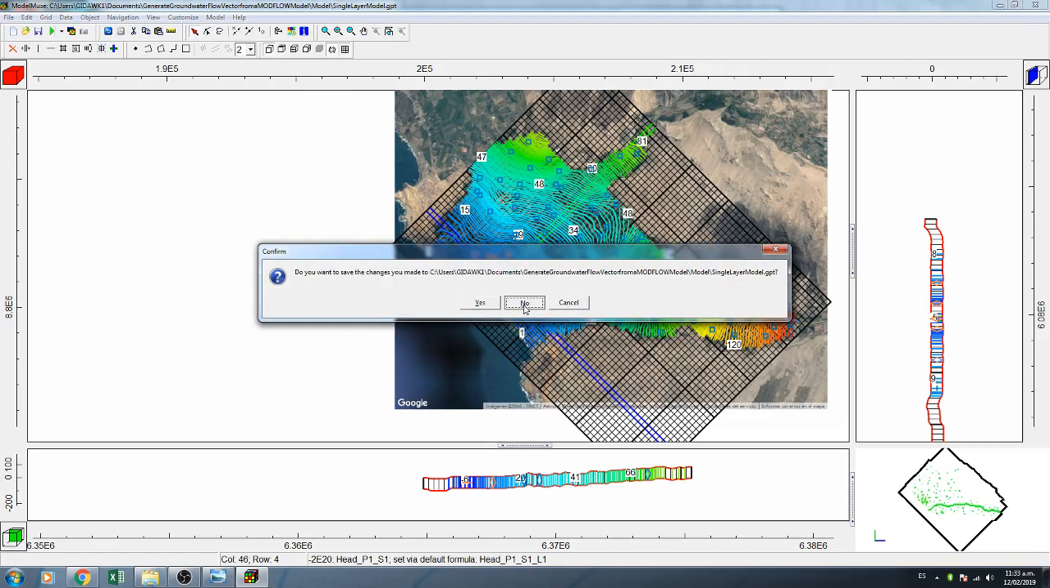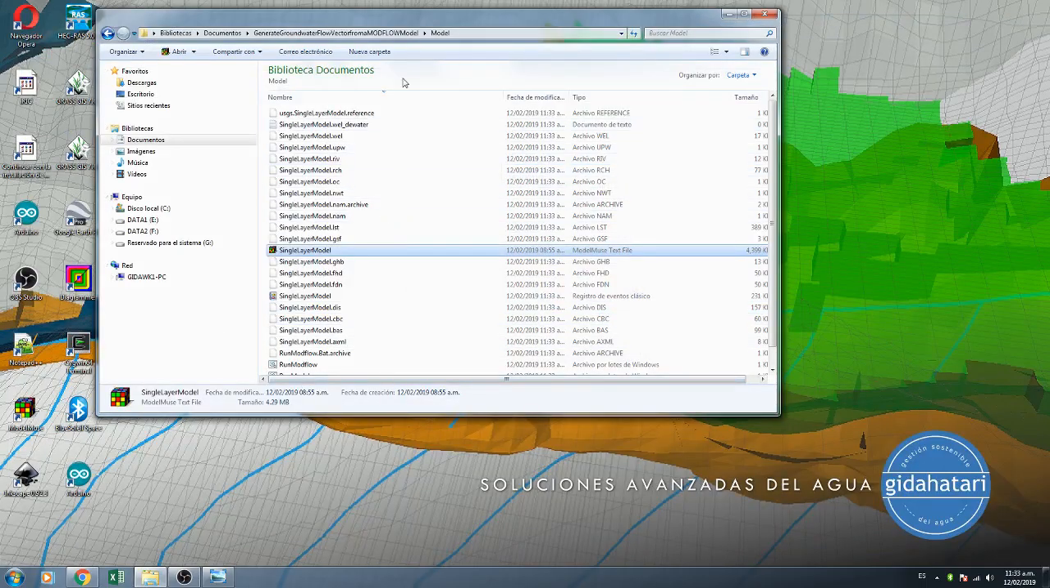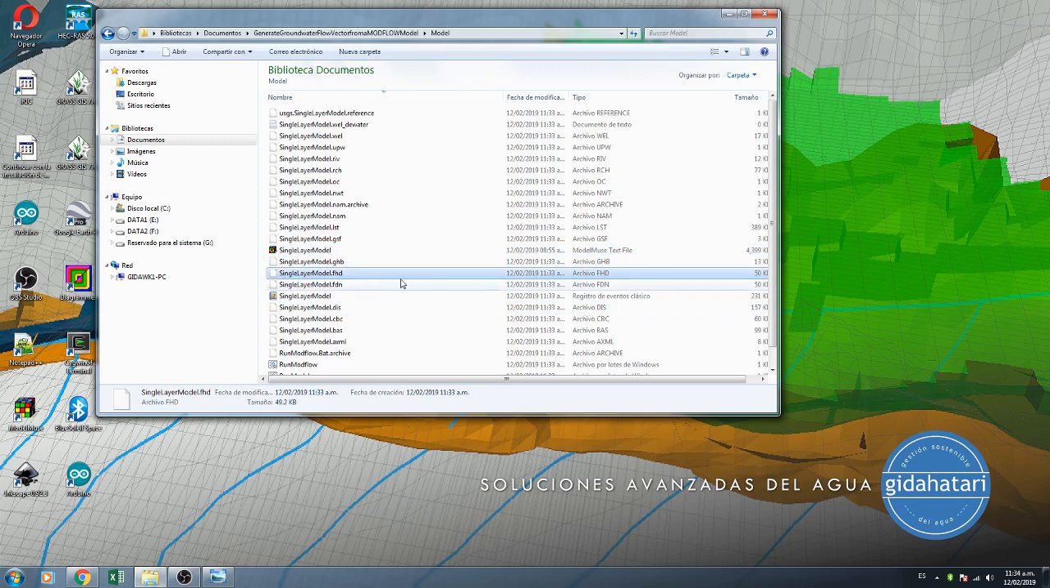I'm not going to make any changes. You can do it if you want. However, these are the input files and the output files for the groundwater flow. And then we are going to work with the formatted heads file, this FHD file.